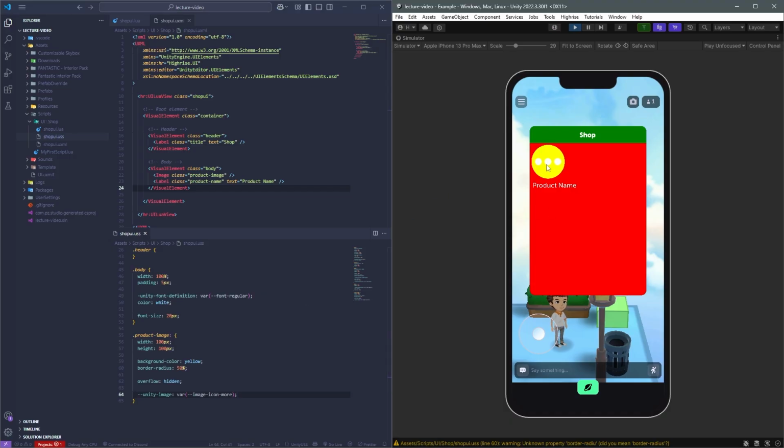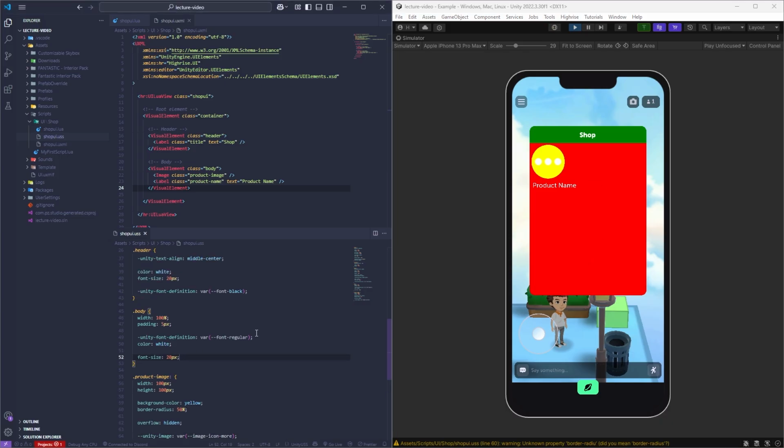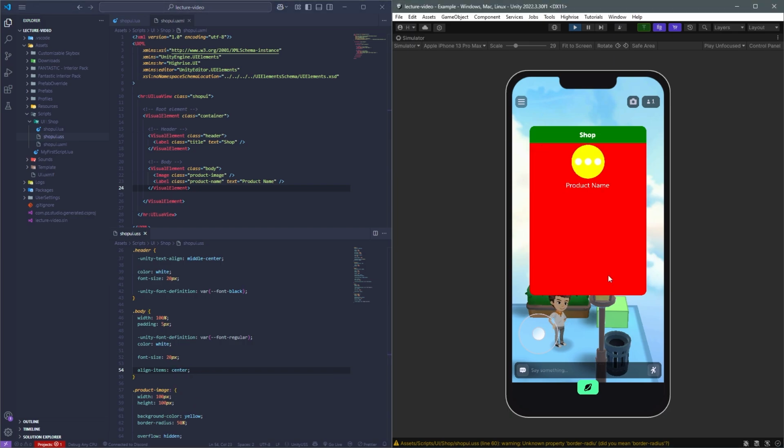You can see here that we have this icon, right? So now we want to put everything that we have right here in the center. How to do it? We go to the body, align items, center. Awesome. This is exactly what we want. There's a tiny issue here that everything is too close to the header.